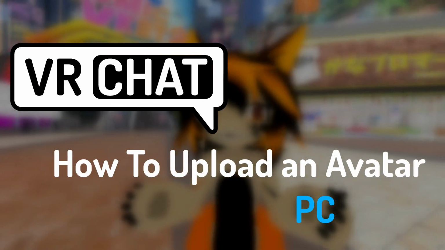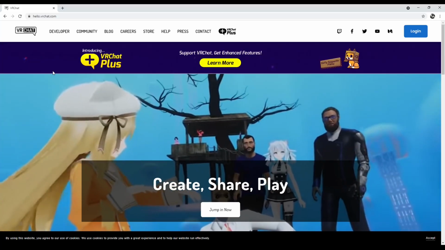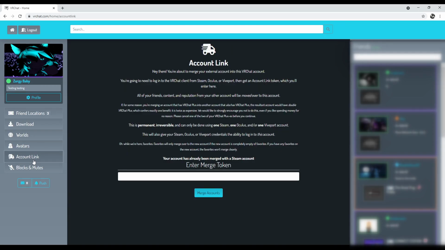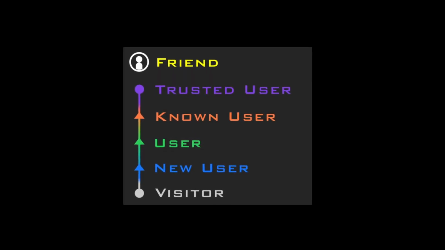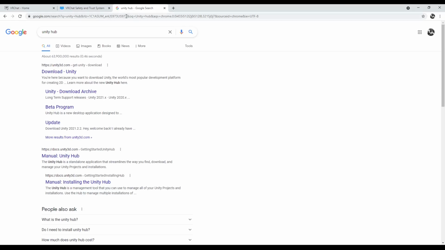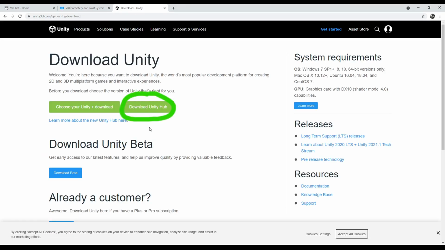VRChat, how to upload an avatar. First of all, you need a VRChat account, or merge an existing Oculus or Steam VRChat account to an official VRChat account and have the rank of new user or higher. Download and install the Unity Hub from Unity. Make a Unity account, as the avatar you'll be using will be from the Unity Asset Store.